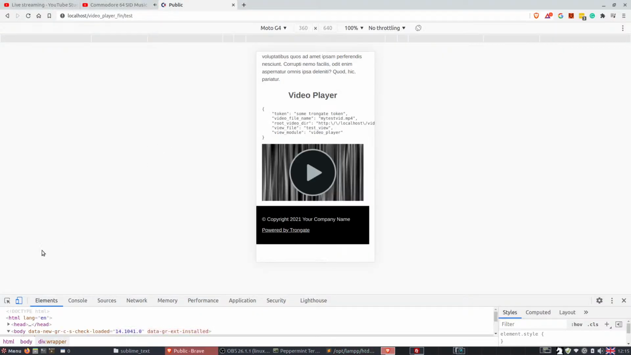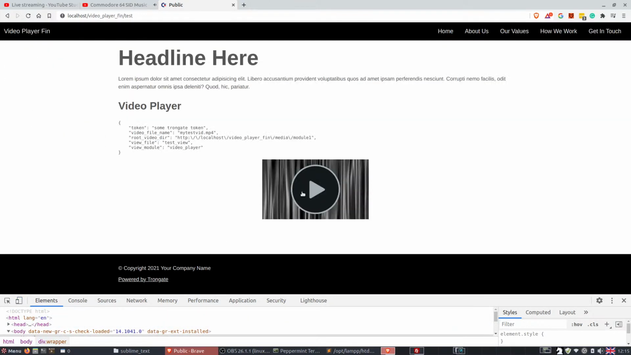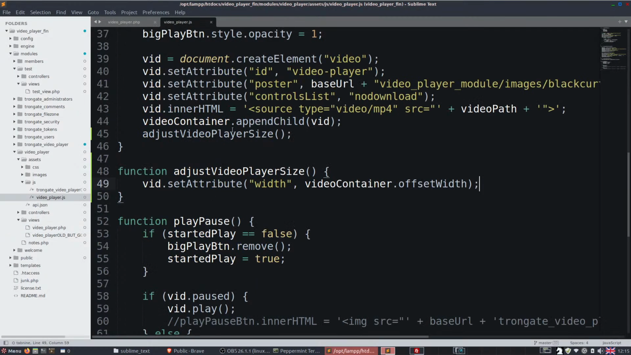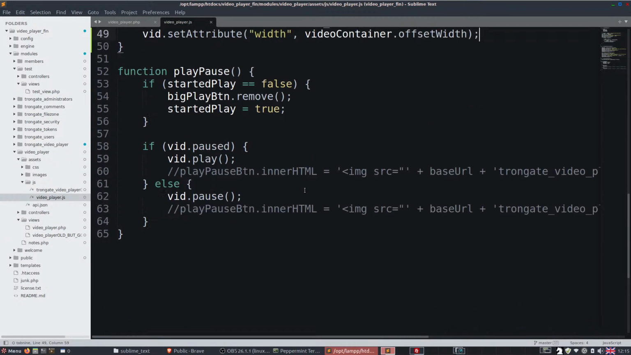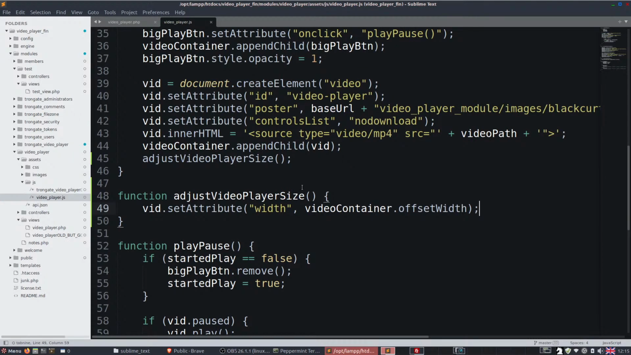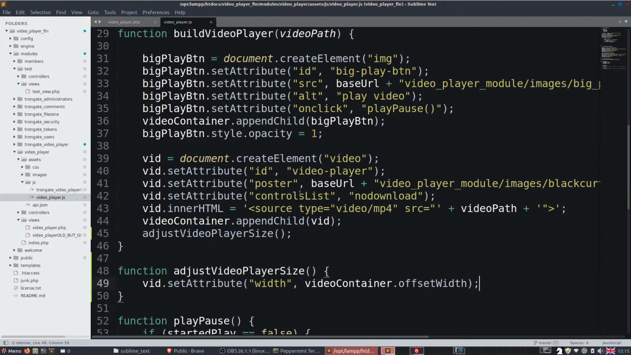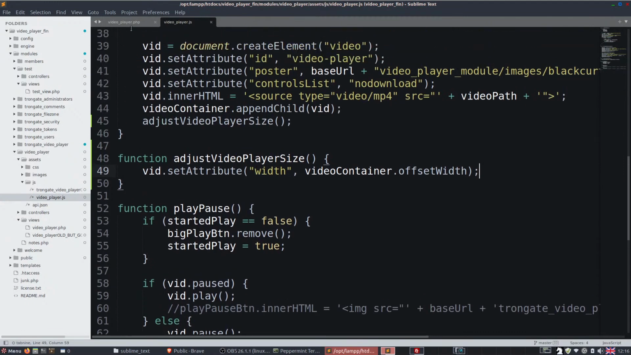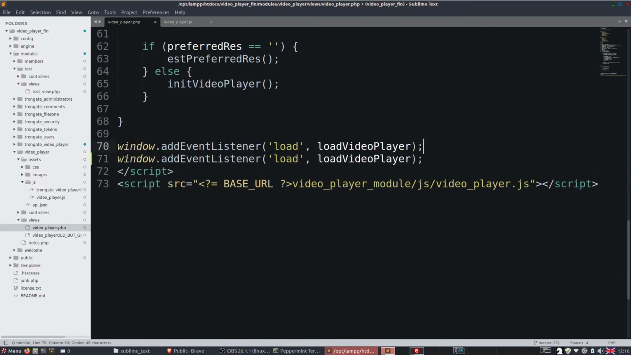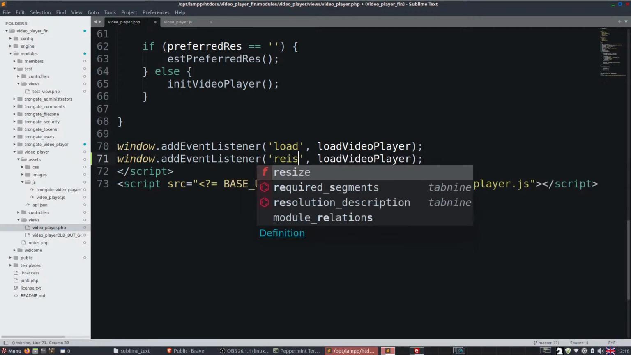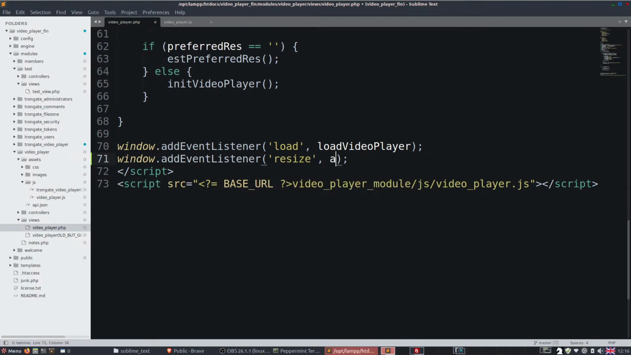That's beautiful. Now there's another thing that I want to do here. When we change back, I don't want it to be like this. So what we're going to do with that is we are going to get an event listener, and it's going to be an event listener for resize. And when we get this resize thing, we're going to adjust video player size. So check this out.